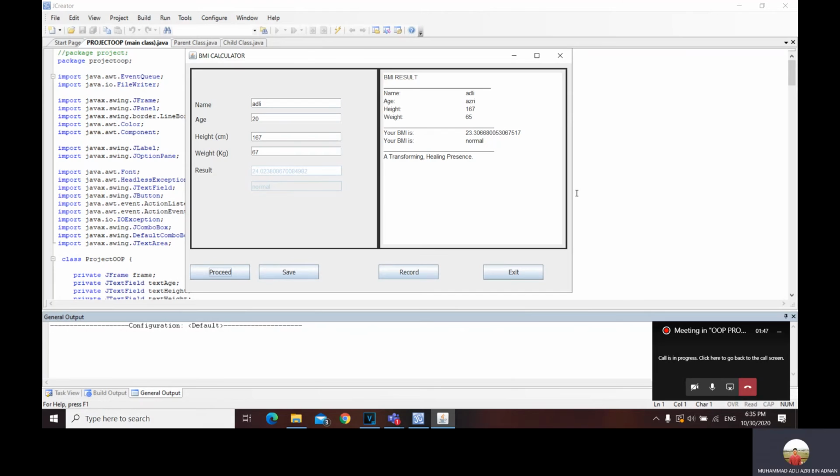So now let's take a look at the weaknesses of this program. As we can see here, we have four buttons: the proceed button, save button, record button, and exit button. We are short of one button, which is a reset button. Every time the user wants to enter a new input, they need to delete all old input and key in the new input back. This will make the user slower and harder to use this program. We will design the reset button next time for the improvement of this program.